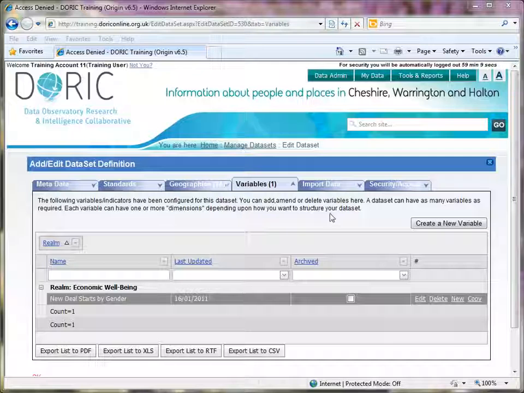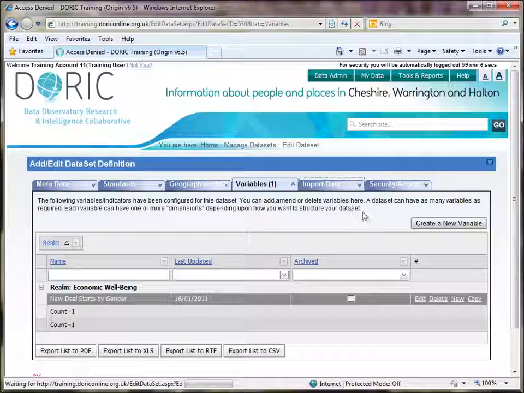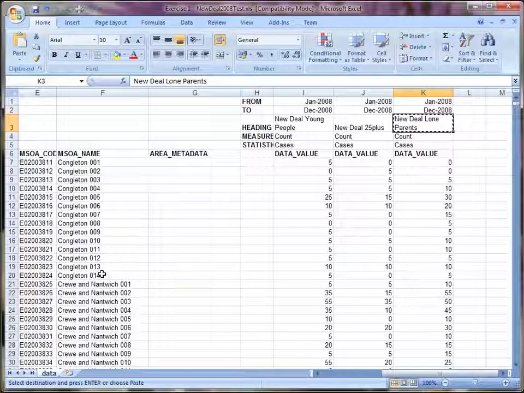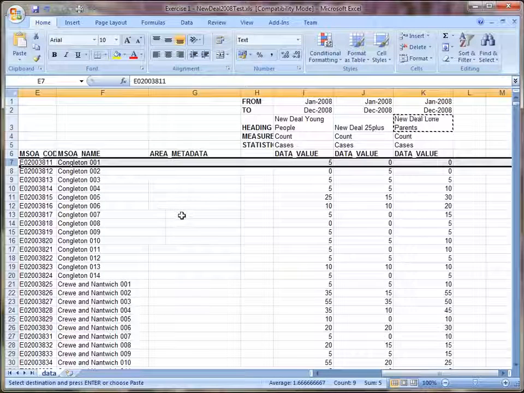So now to actually import the data, we're going to click on the Import Data tab. This presents us first of all with a number of instructions asking us to configure the dataset for import. So we need to know which row the data starts in. If we look at the Excel document, we can see in this case it starts in row 7.